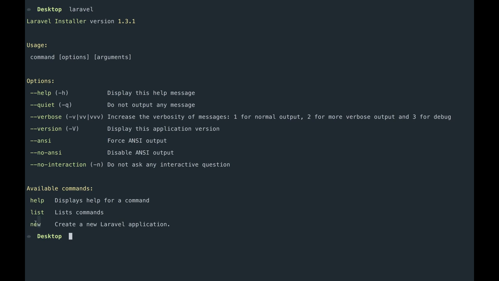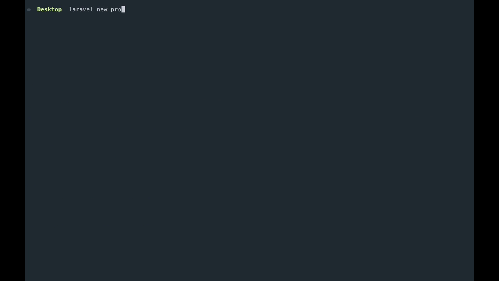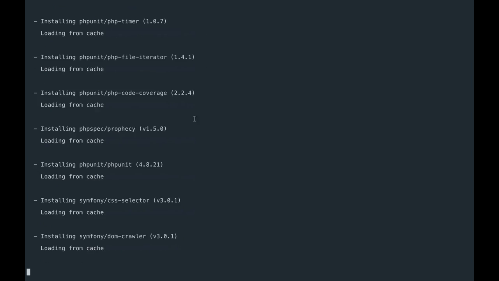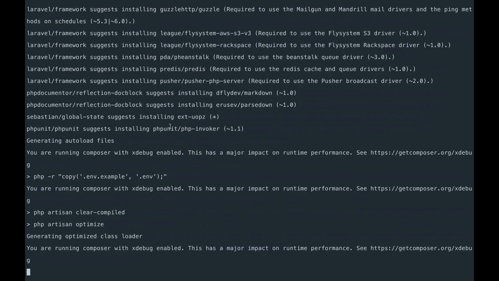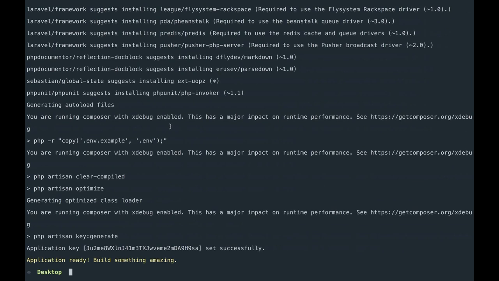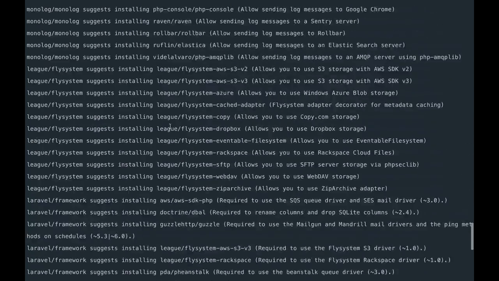So notice this command, new, creates a new Laravel application. laravel new project. Now notice all of these things that are being installed, those are being pulled in through Composer. So what this means is, and I'm going to scroll up, Laravel is custom.